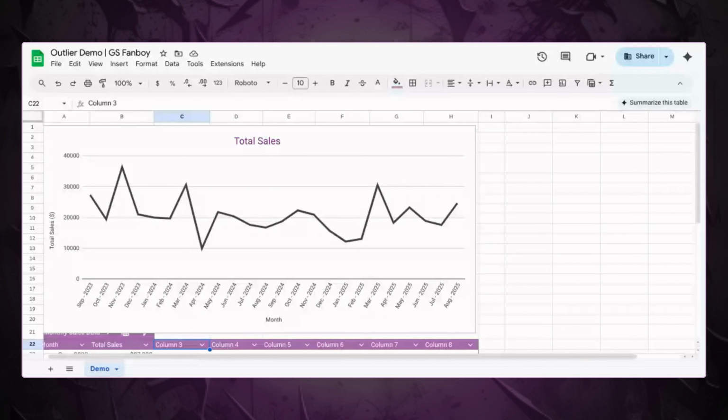Here we have a chart of total sales data for the last 2 years, and we can see some insights on it, but there's got to be a way to get more insights on this. And I'm going to show you how.